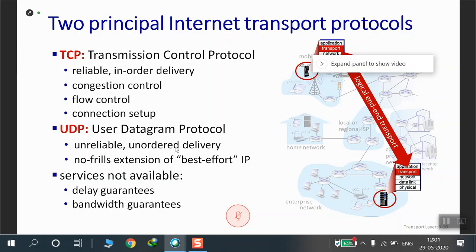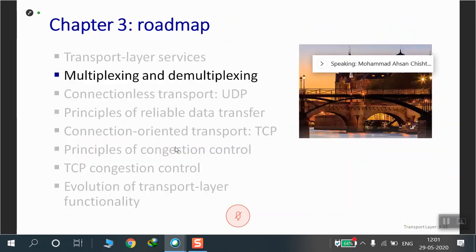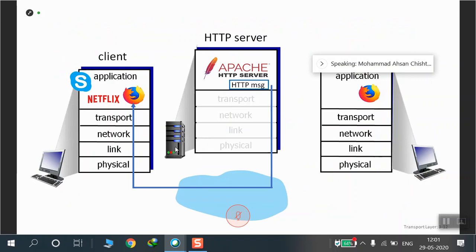There is some error checking done by TCP and UDP, integrity checking, like we have error detection fields in their header. They help in error checking, and TCP provides a certain type of congestion control, which we will be discussing.